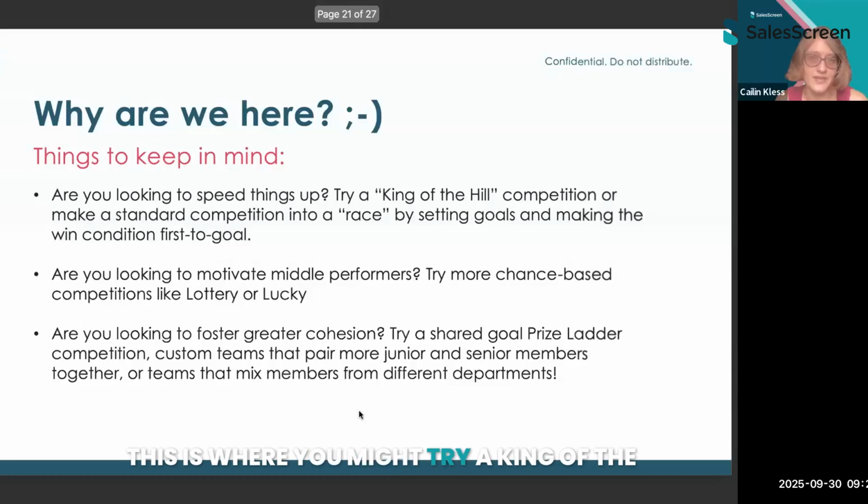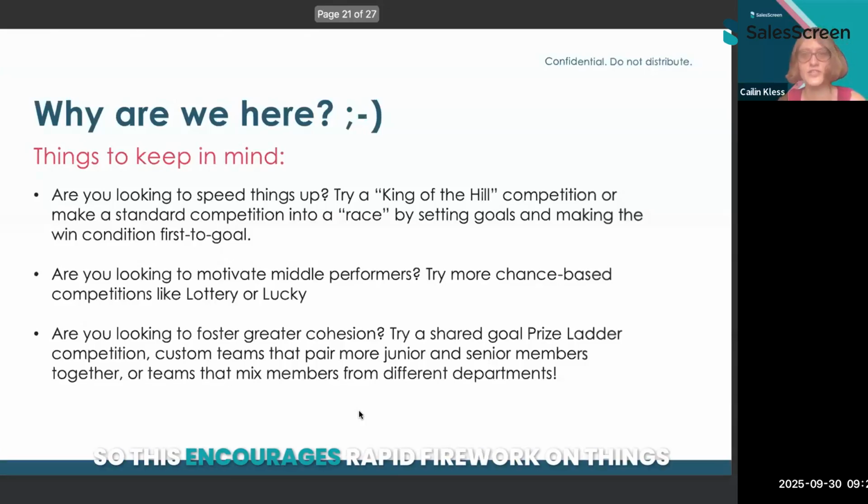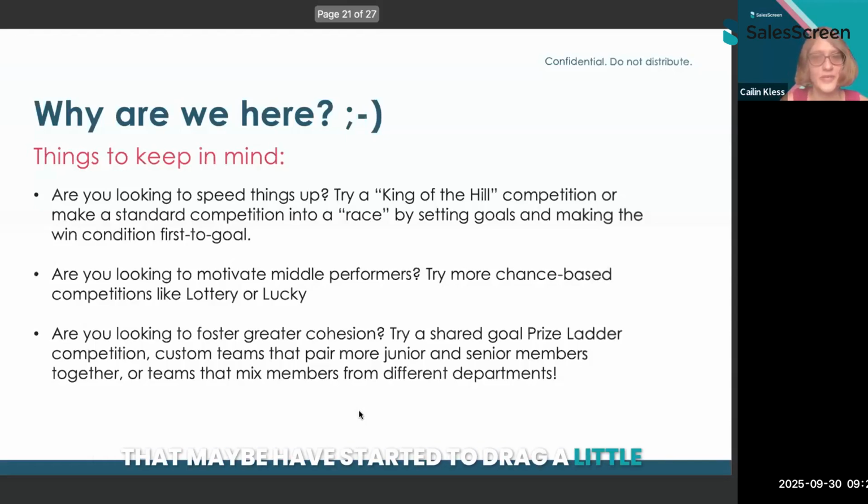This is where you might try a King of the Hill competition, where each submitted record starts a clock running for the submitter, and each player wants to build the most time where they're the last person to have submitted an activity. So once somebody else submits a record, the clock starts recording how long they've been the most recent person to submit. At the end of the competition, we see who spent the most time being the most recent person to submit an activity. So this encourages rapid fire work on things that maybe have started to drag a little bit.